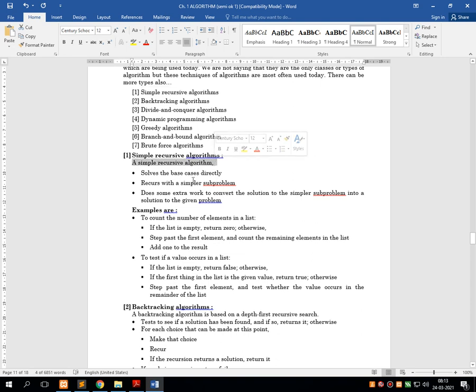As written in the theories, a simple recursive algorithm solves the basic cases directly. It recurs with the simple subproblem, and it can convert the complex program into subproblems. By dividing each and every problem into equal modules and implementing them separately, it solves the big complicated problem. That is called a simple recursive algorithm.